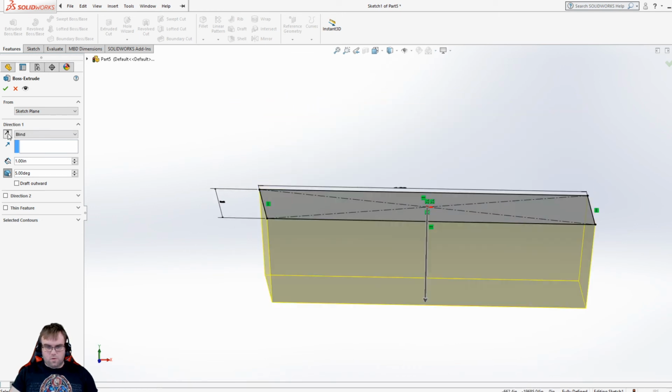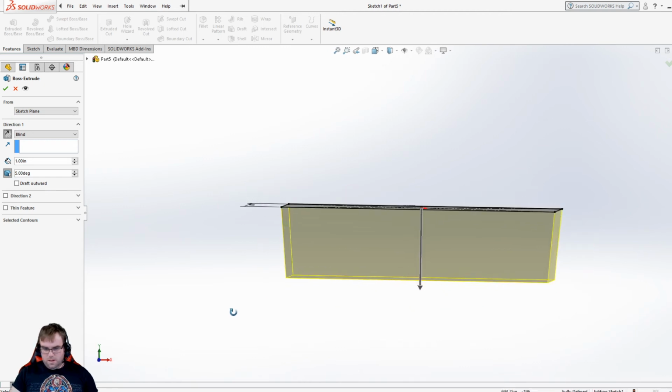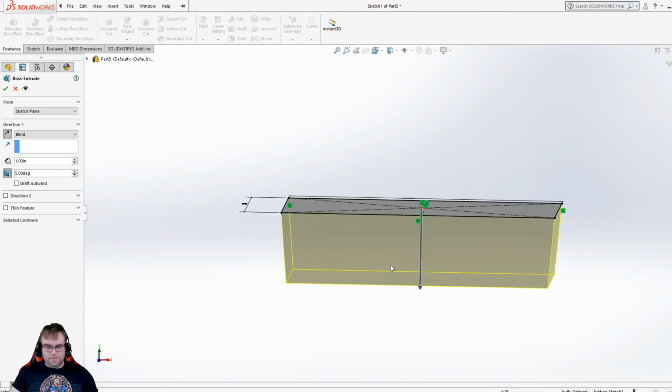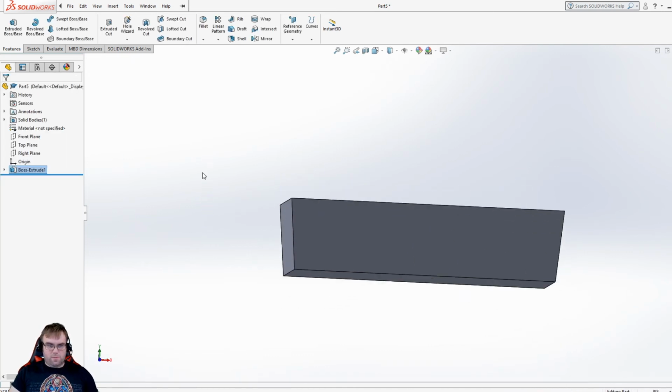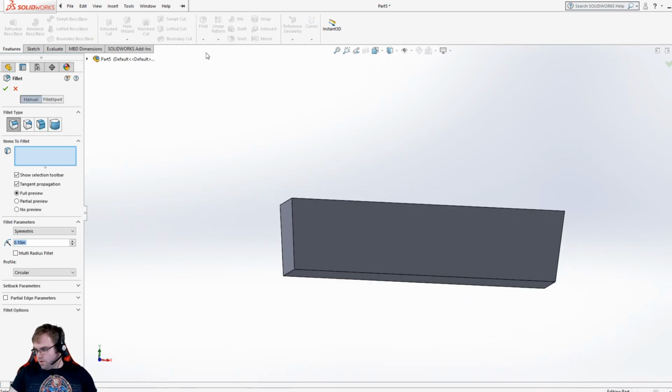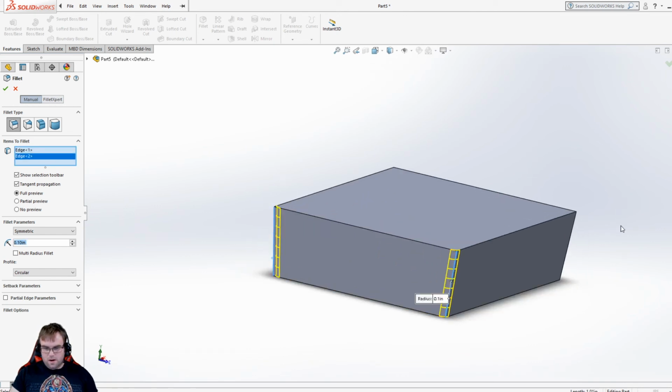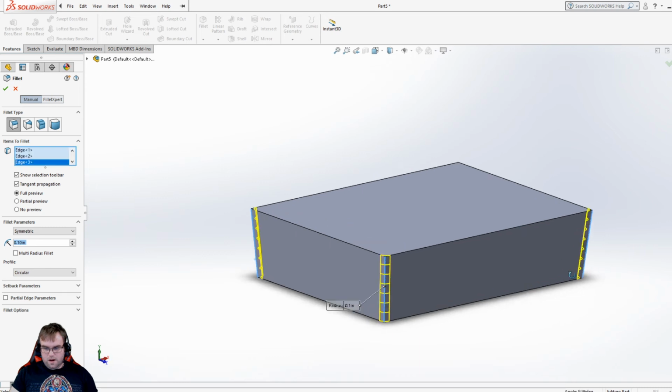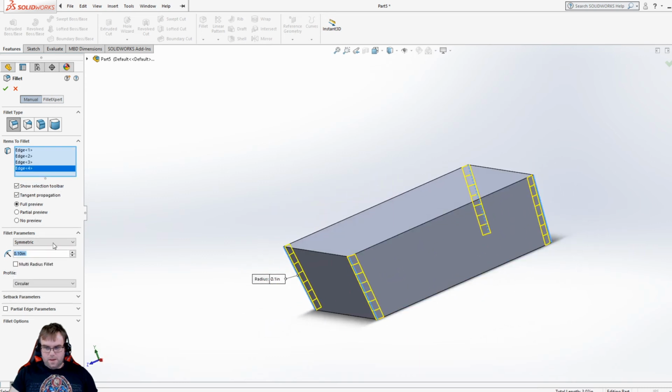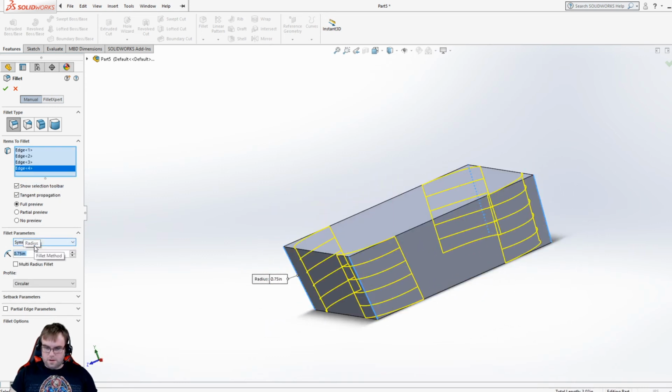Actually, let me reverse that direction. I want that. Yep, that's right. Okay, so I've got the 4 on the top, and it's going to draft inwards at a 5-degree angle. All right, I think I'm good. Let's go ahead and put the rounds in now. So each of those are going to be 0.75. So there, there, there, and there. Just like that.